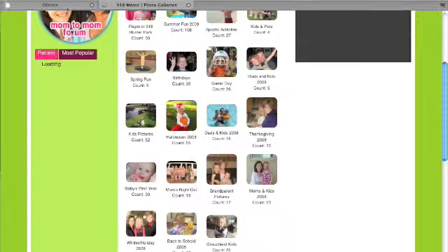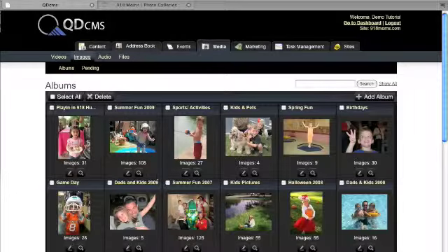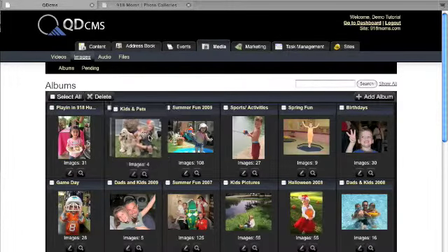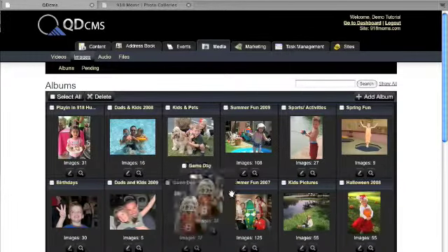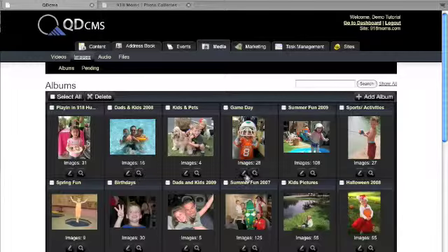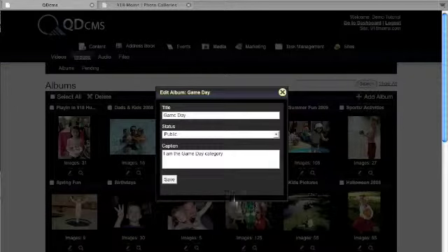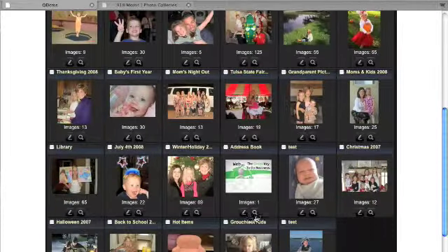Here in the main screen of the Images module within QDCMS, we have a listing of all of the albums. Here we can drag and drop the albums to rearrange in which order they appear on the website. And we can have public albums, non-active albums, as well as private albums. Now, public albums are the only albums that will show up on the websites.